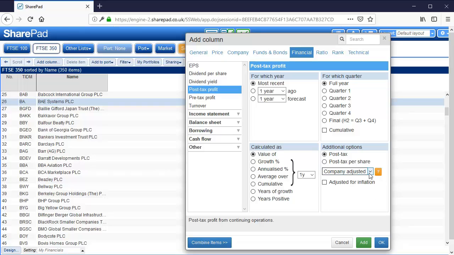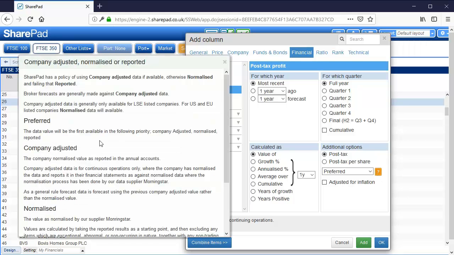The option that appears by default is preferred. Now, preferred is just simply an automatic selection of those options. Preferred will mean that if the company has issued company adjusted figures, it will display those. If no company adjusted figures are available for that company, it will pick the normalized figure. If no normalized figure is available, it will use the company reported figure. If you want a little recap on this, press the little orange question mark button and it'll go into further detail about this.